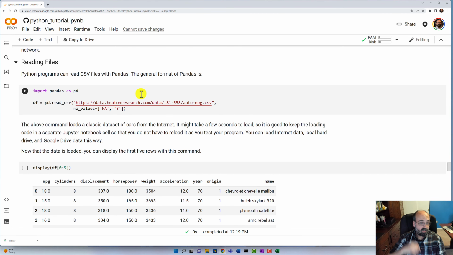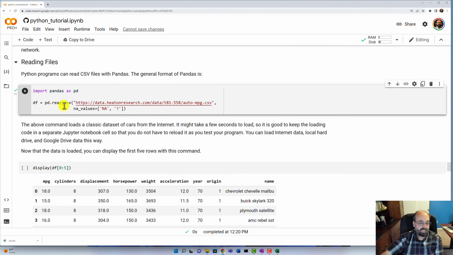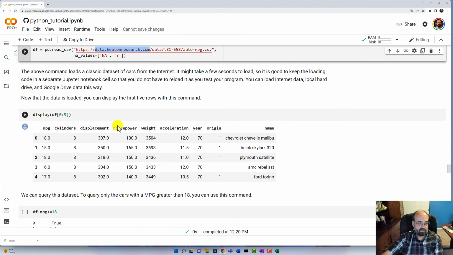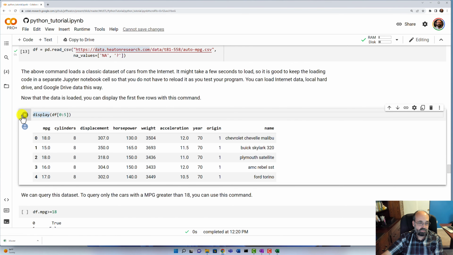You can also read CSV files. CSV files look a lot like Microsoft Excel. Most CSVs, you can just double click them, Microsoft Excel loads them, and you have your data. So I'm going to go ahead and run this. This is reading a CSV file from across the internet that I have here on my data server. You can load it. This is a classic data set that contains information about cars that lets you do various predictions. I'm going to go ahead and display the first 5 cars.